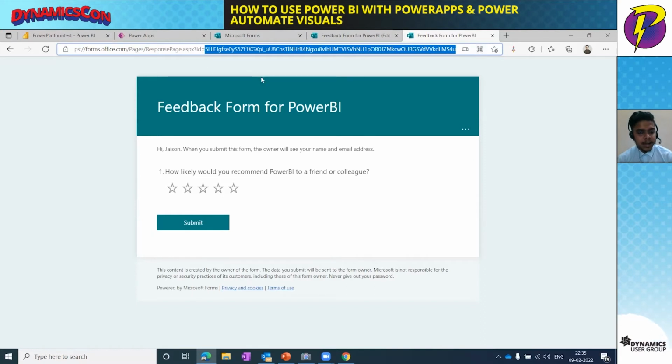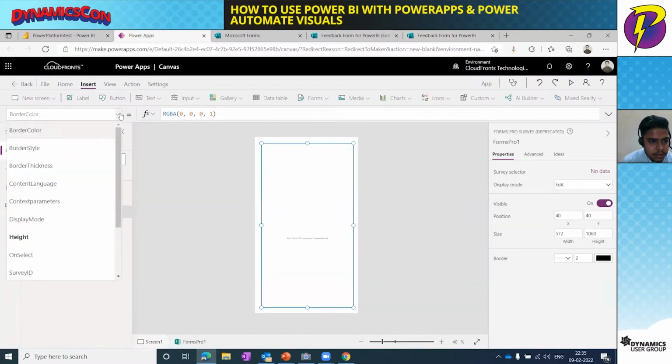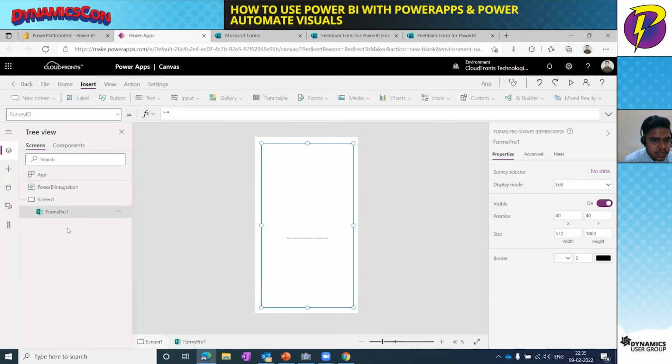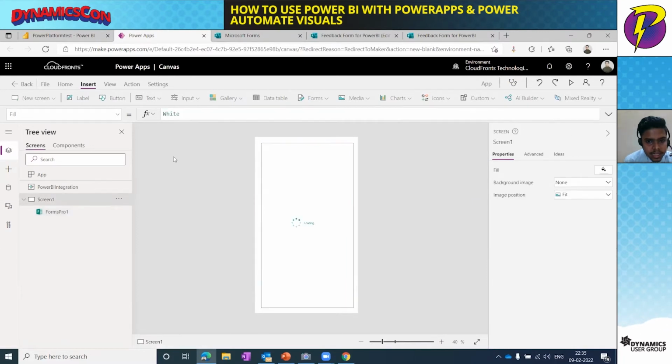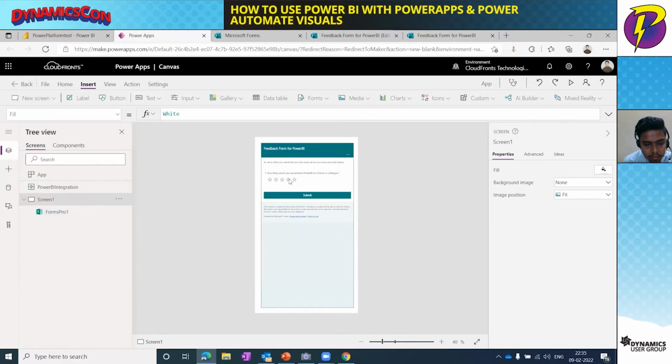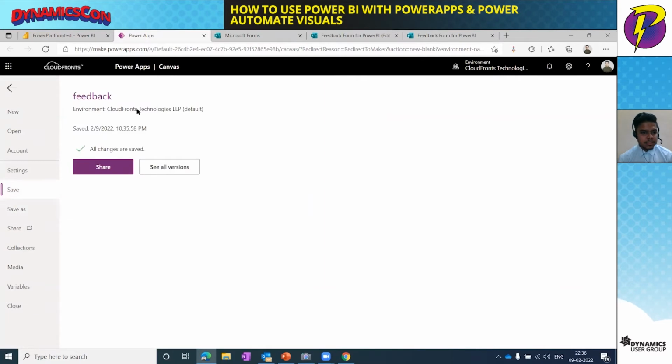Now we will head back to our PowerApps window, click on survey ID, and inside the double quotes we'll paste this unique ID. As soon as I click OK, you can see the data getting populated and my form is getting generated here. Now I will press Ctrl S and save it as feedback. As you can see, our form is published and it is shared.